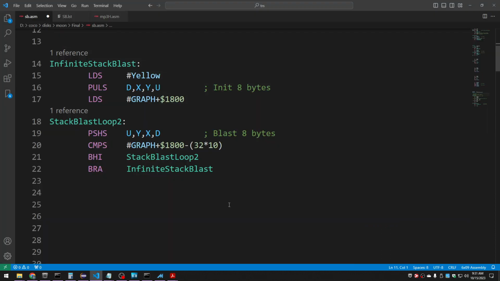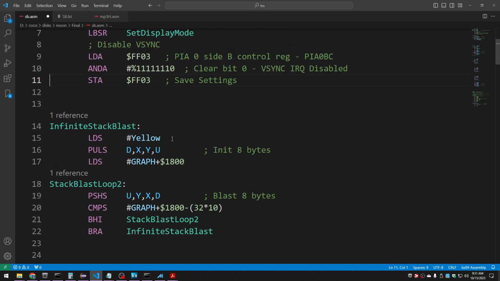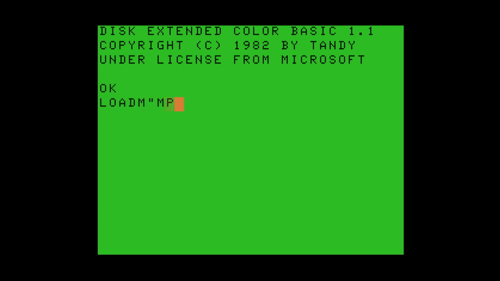So the moral of the story is, before you start doing stack blasting and using the S register for your own purposes, maybe you want to disable the interrupts first. And I'll be talking more about this code in a future video, but this very quickly just disables the vsync. So let's see how fast the scrolling works now that the static regions are being stack blasted.